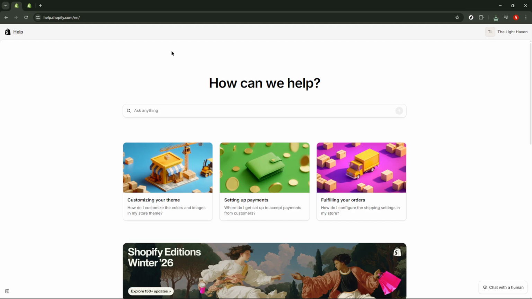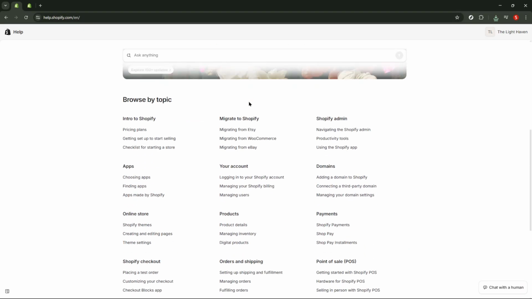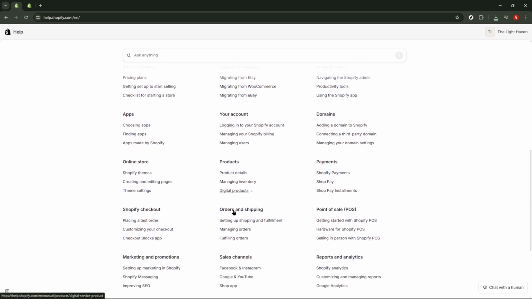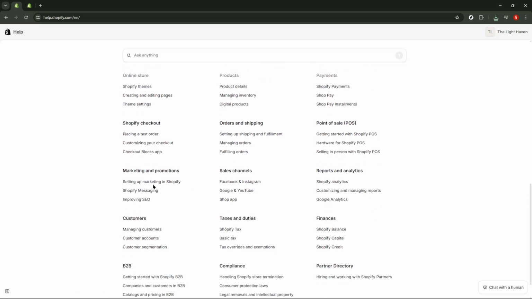This is Shopify's Help Center, and it's packed with step-by-step articles on everything from setting up your store to taxes, shipping, payments, themes, and apps. When the page loads, use the search bar if you have a specific question, or simply scroll down to browse categories. Scrolling is great when you're just getting familiar with what's available.